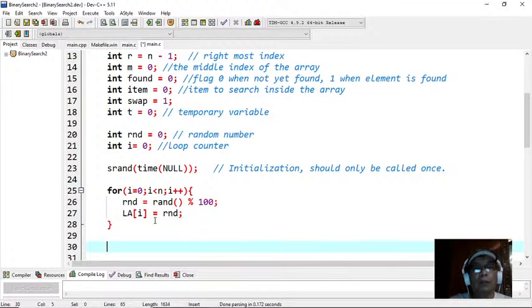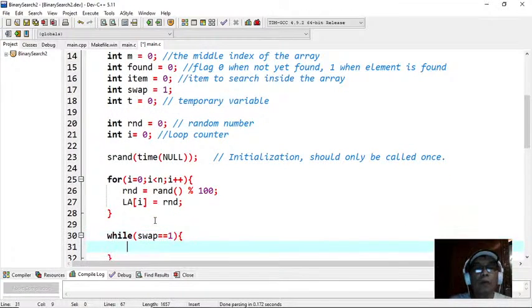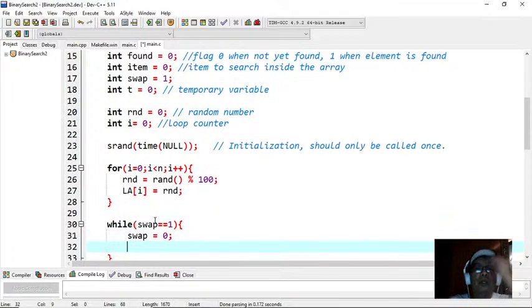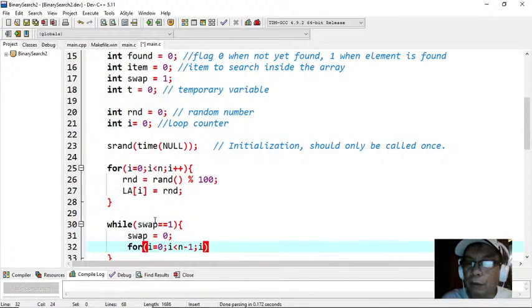Let's first see. So while swap equals 1, swap equals 0. So that's we loop while there's still swapping. And first we swap for I equals 0, I is lesser than n minus 1 because we're going to compare from 0 up to the second to the last element, then I plus plus. Hopefully I'm not mistaken with my code.